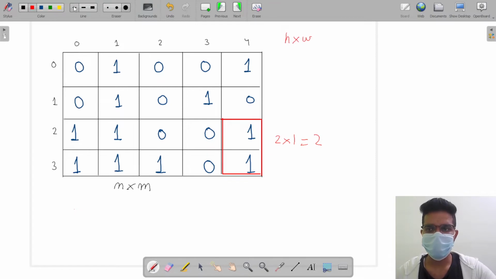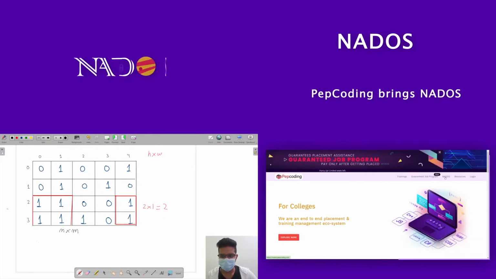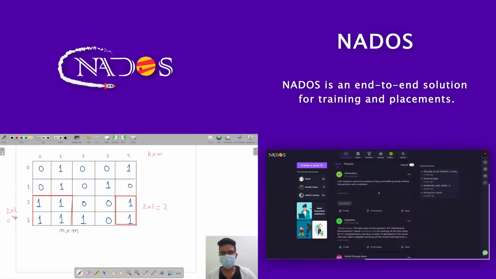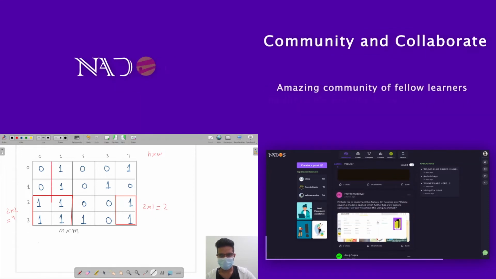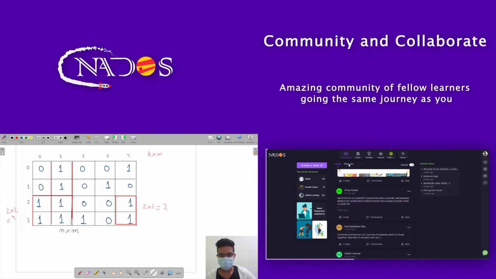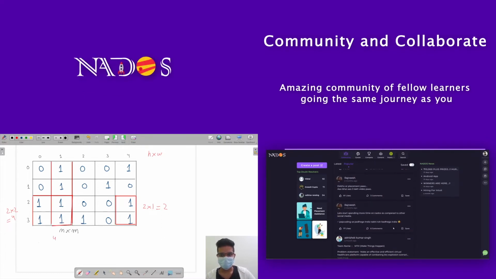Let's see some more examples. If we include this matrix, we can only include 1, right? It is mentioned in the question, we can only include 1. So this is a rectangle of 2 width and 2 height. That gave us 4, right? What else? You can include this whole column. Its height is going to be 4 and the width is going to be 1.